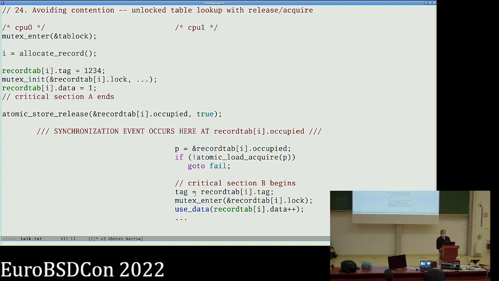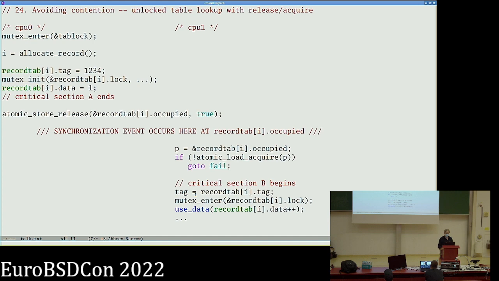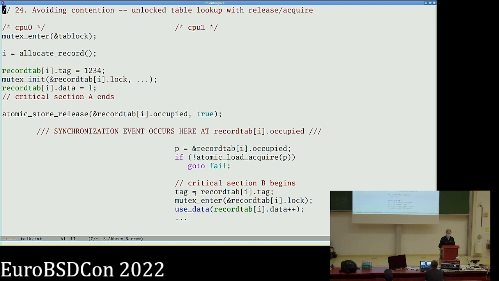Again, you can use store release and load acquire instead of a memory release and store together with a load and memory acquire. Same thing. Doesn't make a difference. It can be a little bit more obvious when you have store release that the synchronization is happening at the point of the occupied variable. But they both work. I personally recommend using store release and load acquire. It makes it a little clearer, easier to audit, but sometimes it's not convenient for one reason or another.